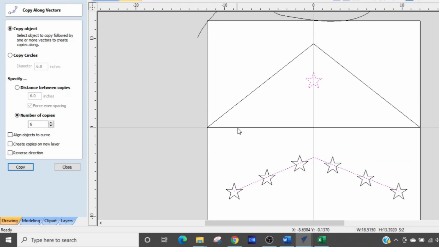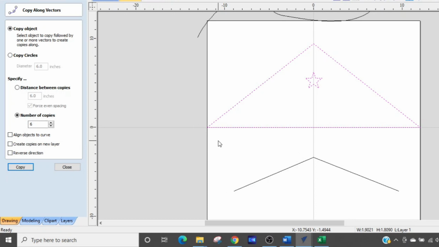The same thing would happen up here if I did it again. I'm going to select that star, and I'm going to select that vector, number of copies. And it did 6 copies around that vector. Control Z, Control Z. Now we're going to do align objects to curve.